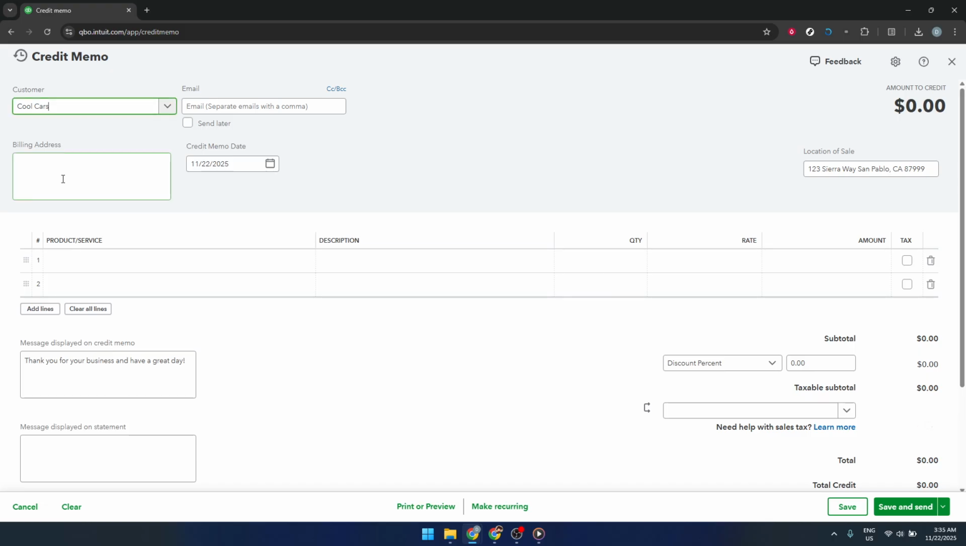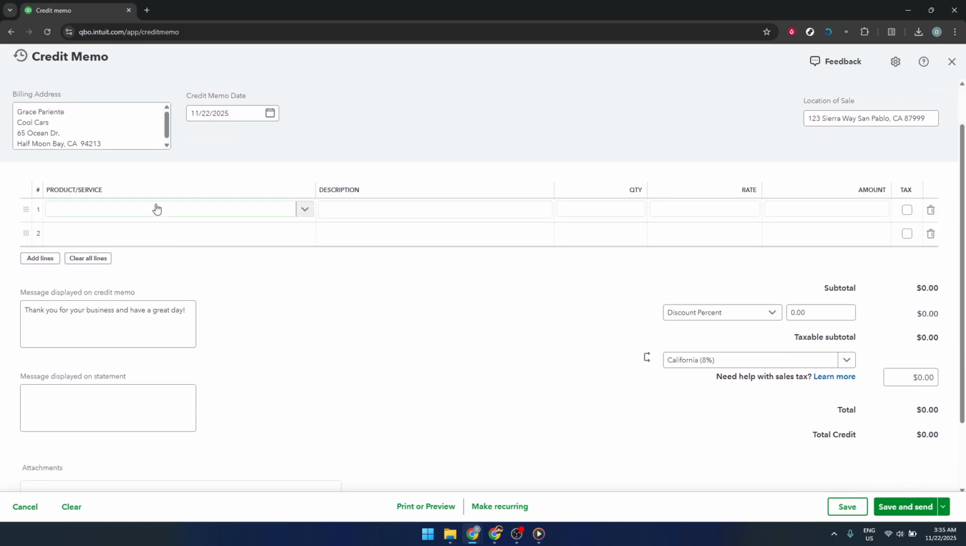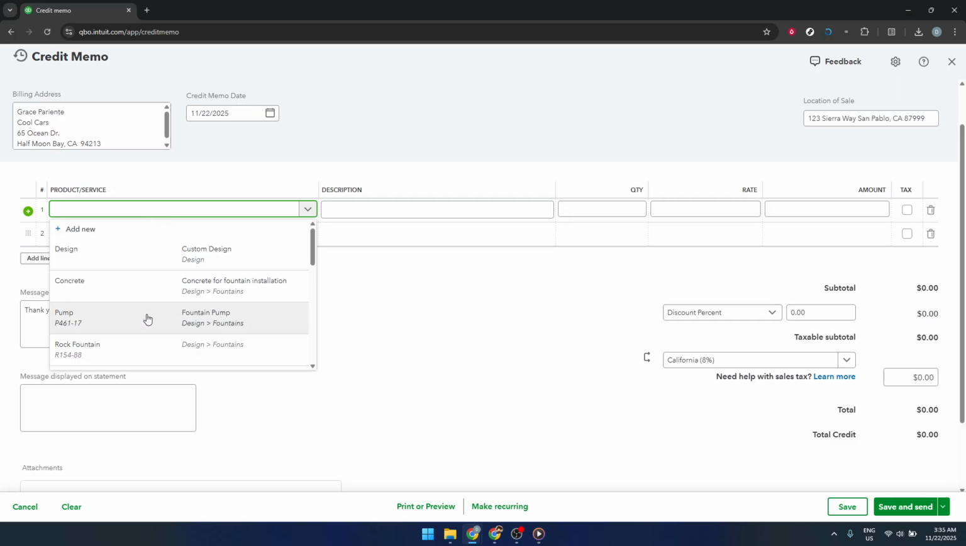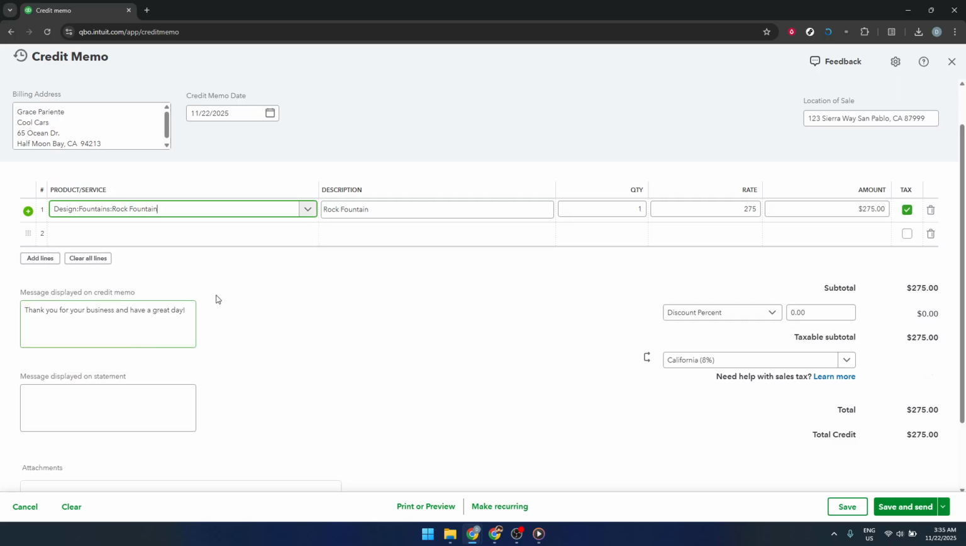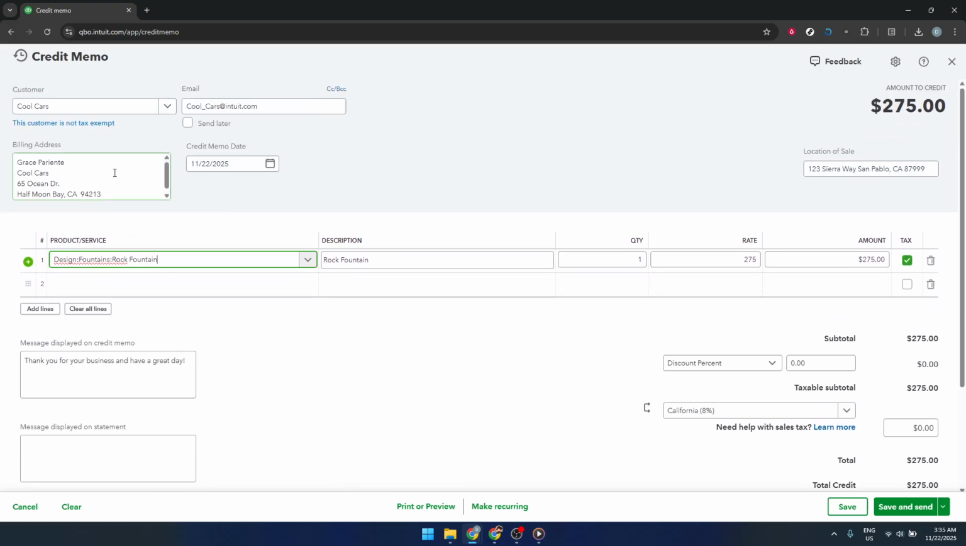Next, choose the customer you're issuing the credit to. This is really important because the credit will be linked directly to this customer's account and will be available to apply against their invoices. Now add the details of what the credit is for. Under Products and Services, select the relevant items or services you are crediting. Enter the quantity, rate, and amount.